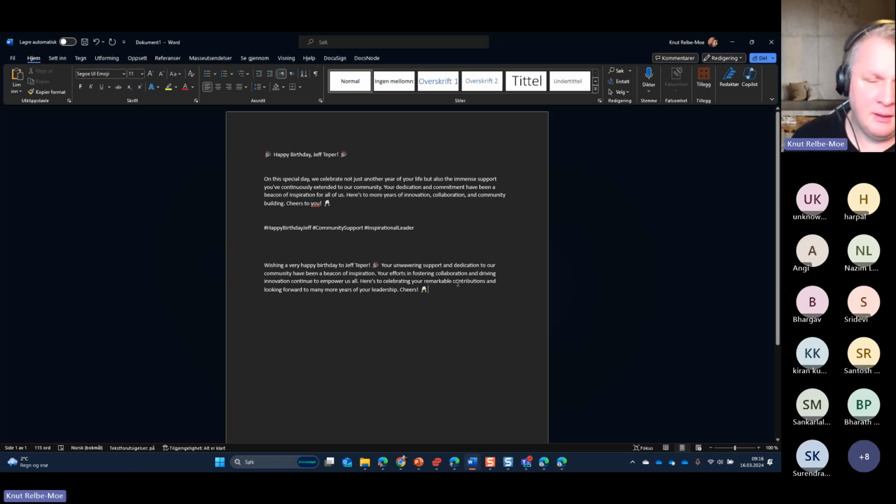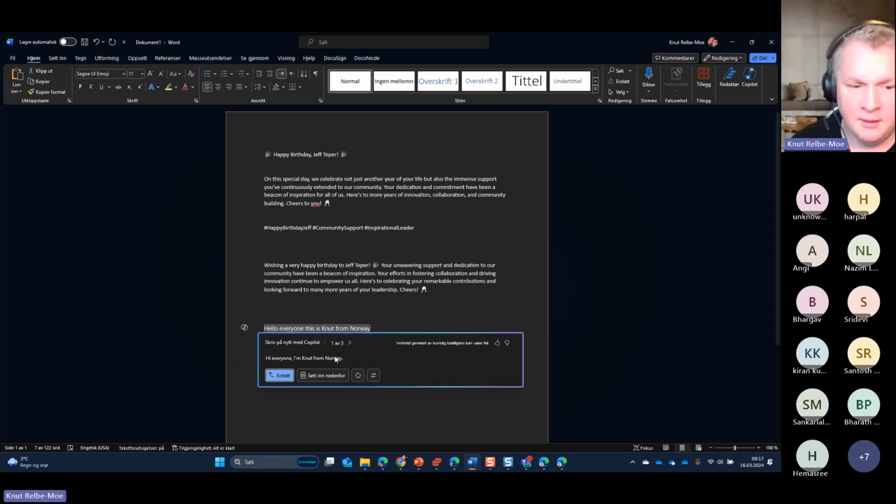So while I'm inside here, let's assume that you have a Microsoft 365 license, and this is actually: hello everyone, this is Knut from Norway. And then I can just mark the text and go to the Copilot, and I can ask it to write again with Copilot on my text. In this particular case, it didn't do a lot, but it improved my English still a little bit. And again, it gives me 3 different alternatives that I can select from. This is the inline experience inside of Copilot for Word.